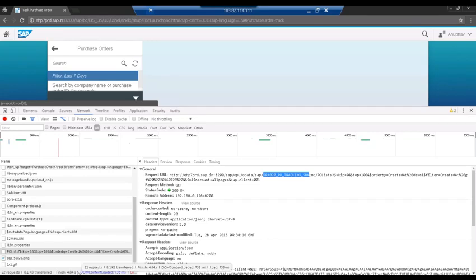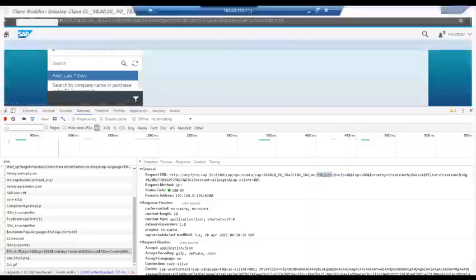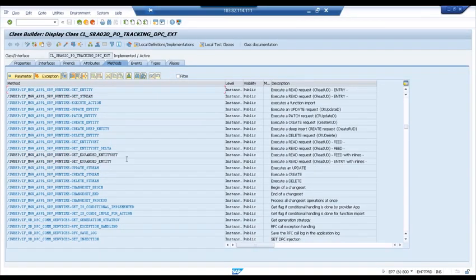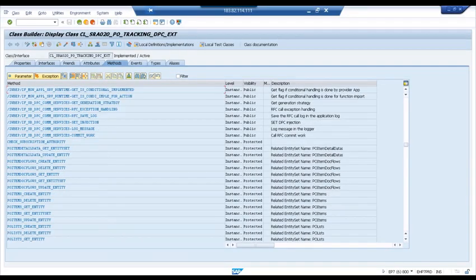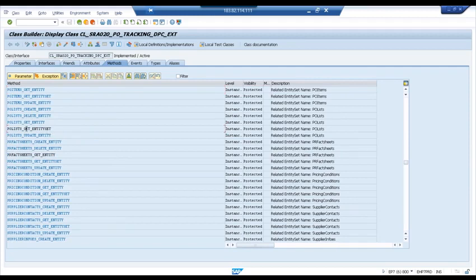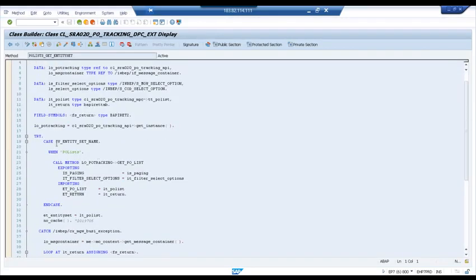What was the entity set name? PO list. This is the entity set name, you can see. So if I come here and scroll down, there has to be a get entity set method, the PO list get entity set method. Go into this and set up a breakpoint here.